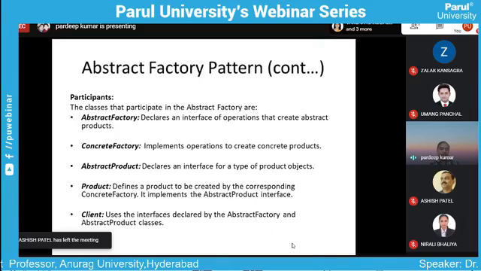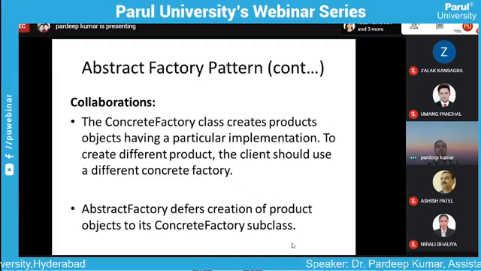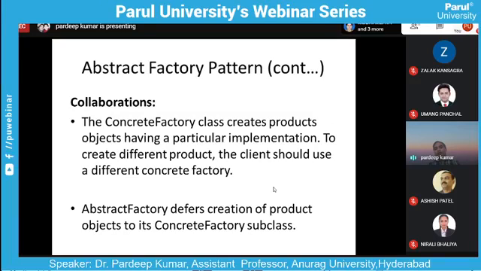The collaboration: here the concrete factory class creates the product objects having the particular implementation, and to create different products, the client should use a different concrete factory. Abstract factory defers creation of the product objects to its concrete factory subclass. So here the abstract factory will leave the creation of the product to the concrete factory subclass.